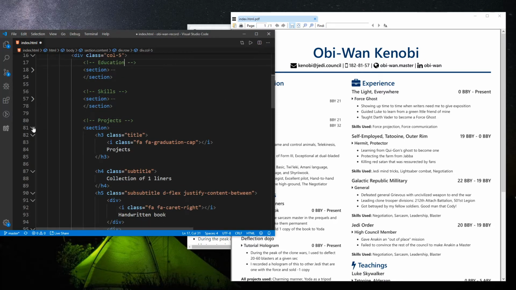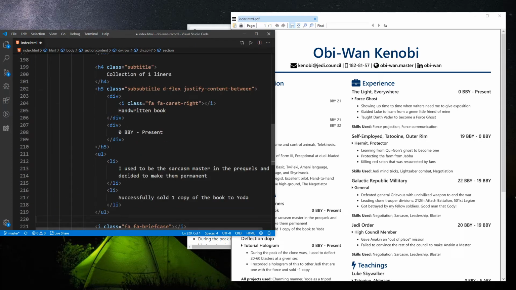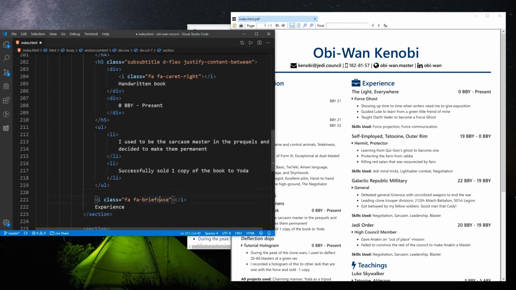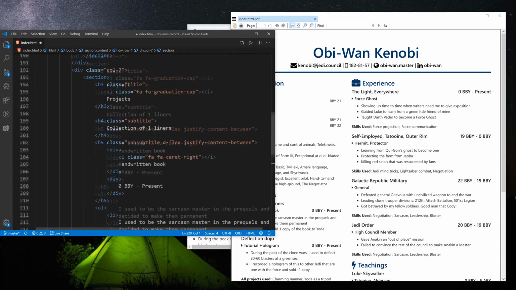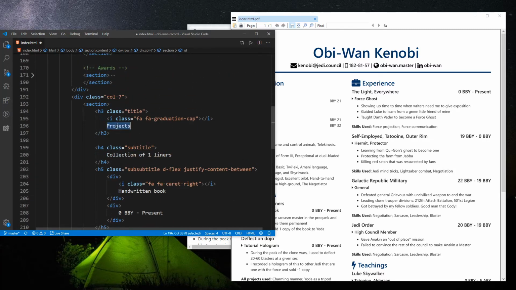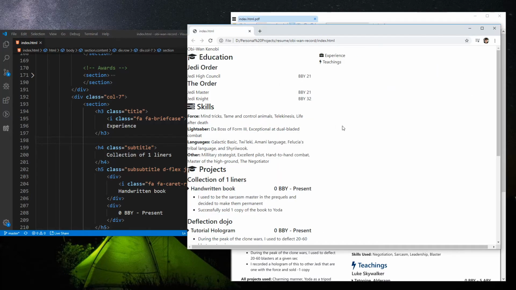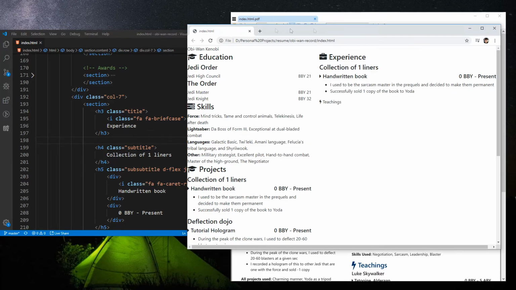Nice. Okay, let's go to experience, and this is a briefcase, so let's just delete this whole thing. And experience, and this would be a briefcase. Okay, let's just try if this is looking as expected. Okay, cool, but we have to change the titles and stuff like that.